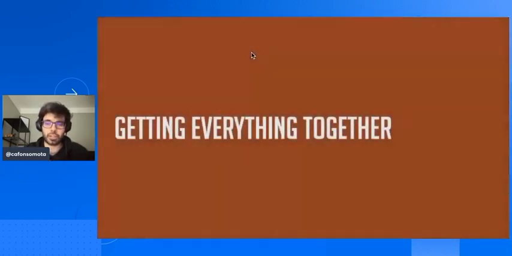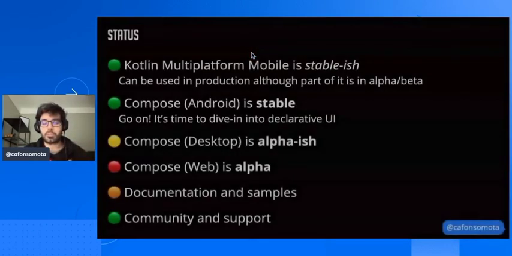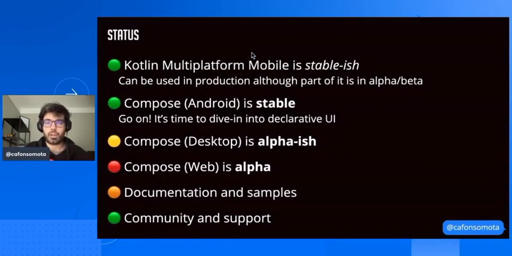Getting everything together. So Kotlin Multiplatform is more than stable. It works pretty well, although it's still in alpha or beta stage. Compose for Android is more than stable. Compose for Desktop is alpha, it's beta. For web, in my opinion, it's not still there. There is a couple of documentation and samples that the community is creating and even JetBrains is creating. But once again, this is not yet stable.